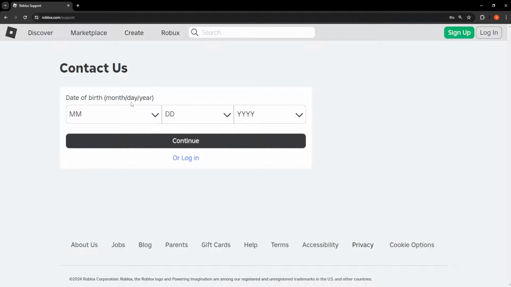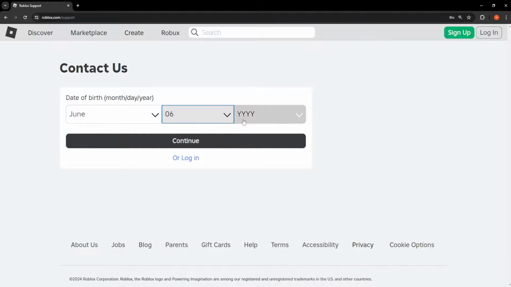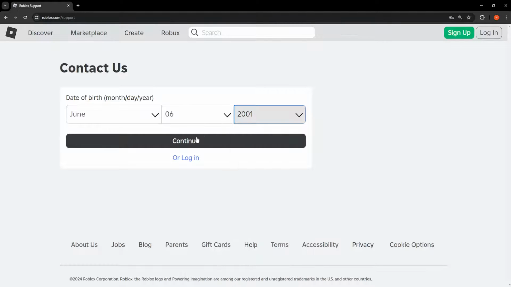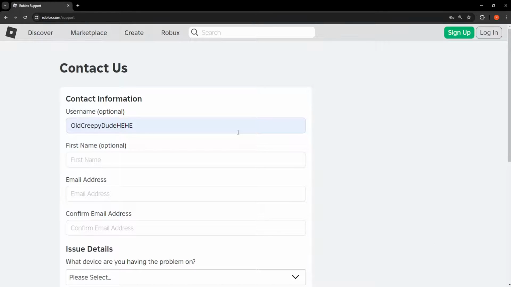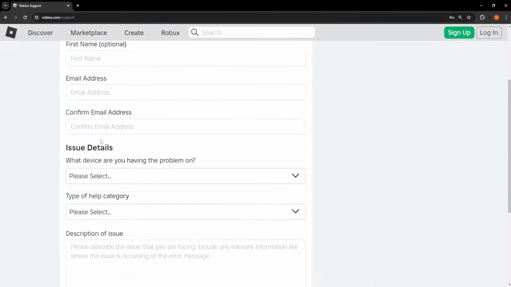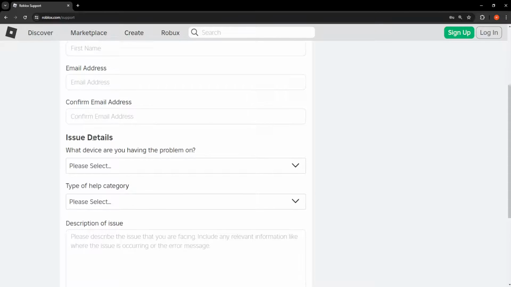us for the date of birth, so write your date of birth associated with the Roblox account if you remember it. If you don't, it's not that bad, just click on continue. Now here we need to write the username for the account which we want to recover, the first name if you have written one or added one to your Roblox account, and the email address which we have access to, or the one that was associated with our Roblox account.